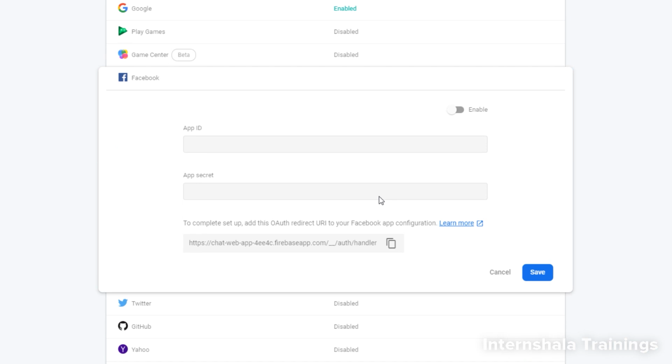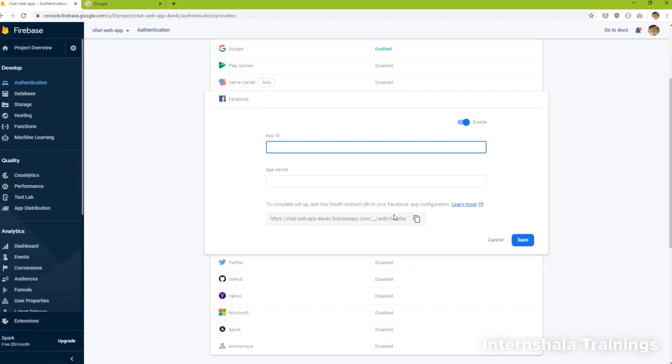And from here, we will not have any automatic configuration. We need to do it manually. So let's click on enable. Here we need to fill in app ID, app secret, and we need to use this redirect URL. So what do we need to do?